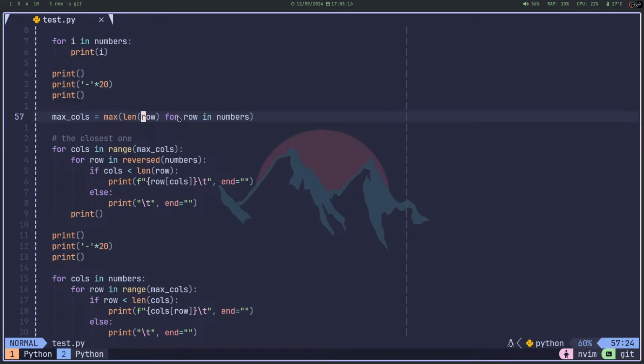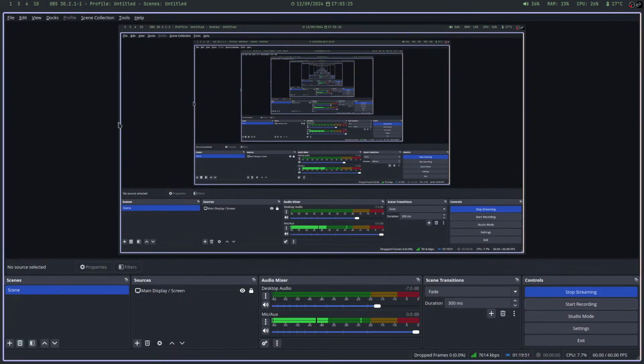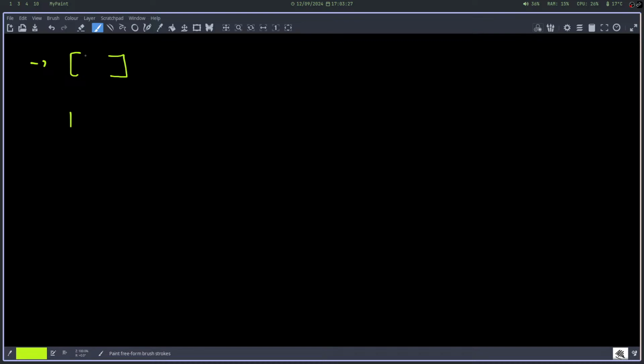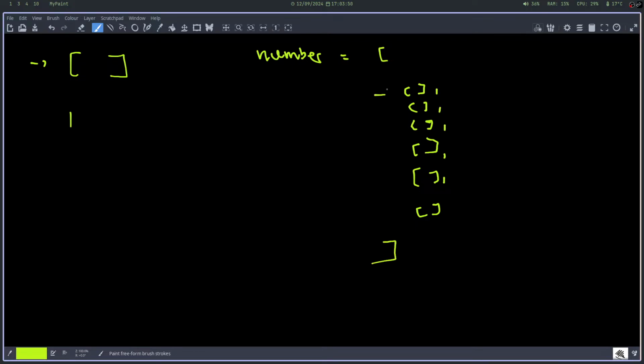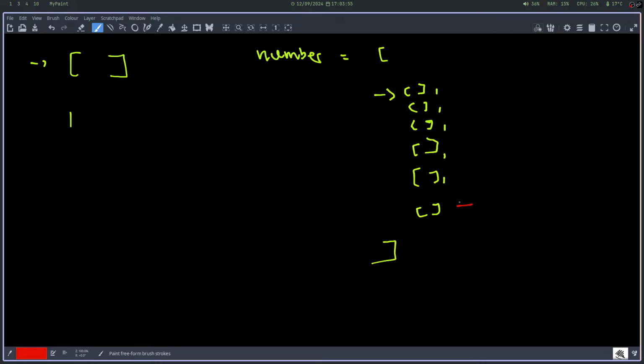Wait, what? The maximum takes the maximum value. It checks. It is going to check. Oh yeah, I understand now. So basically you have one row here, but in our numbers array 2D list we have this. These are square brackets, by the way. So basically what it is doing is going like, okay, so let's say that this is our maximum.